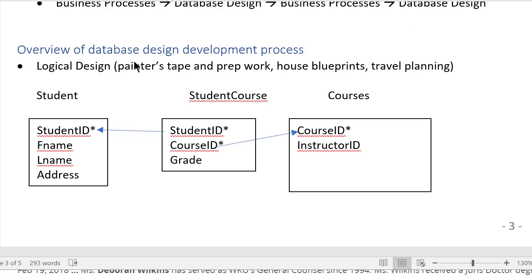So I want to start here with the overview of database design and the development process, and this will be something we'll be talking about more throughout the chapter, the semester. And just to give you an overview of what we'll be doing when we talk about structured data analysis, you need to understand how we go from a logical design to a physical design and so on.